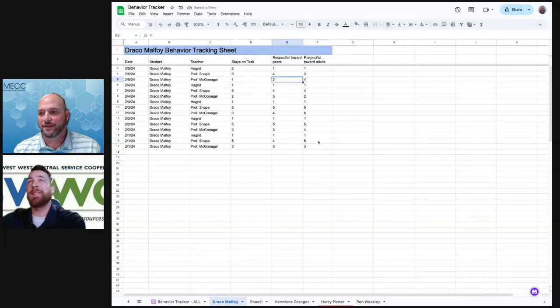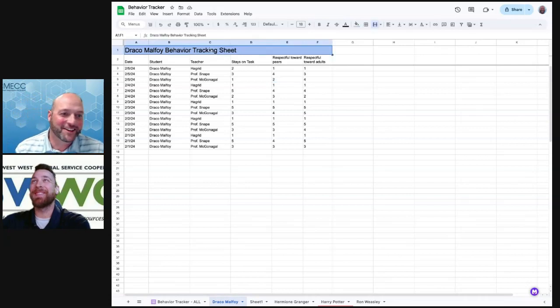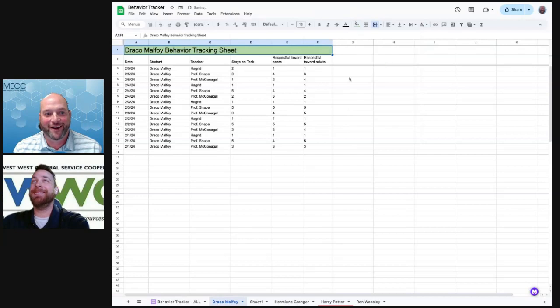I thought you were gonna say green because Slytherin, but... Okay, that's a good point. Let's make Draco a greenish color here, there you go. That's right, Slytherin. That's better. Yeah, yeah.